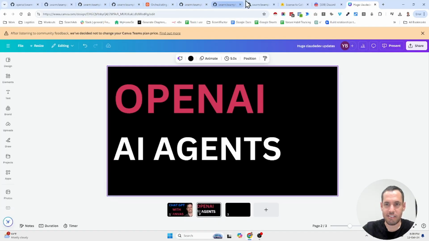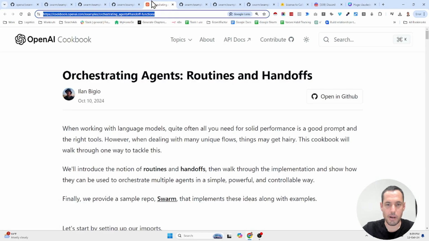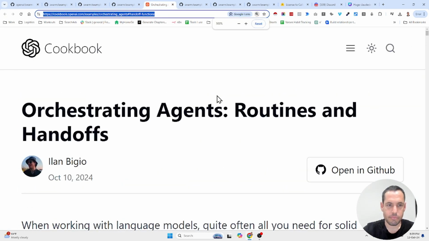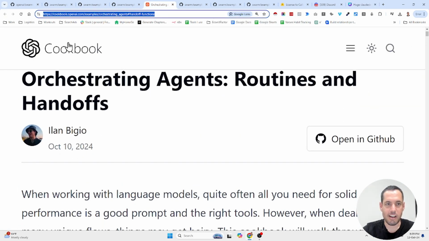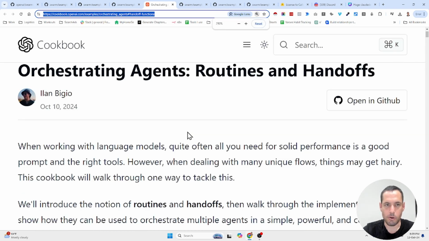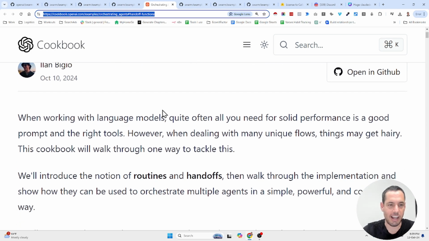First of all, let's read the blog post that was published by OpenAI. This is available in the OpenAI cookbook. If you're not familiar with the OpenAI blog post and research papers and cookbook, I highly recommend that you check it out every once in a while, because they publish very interesting insights and research that is highly relevant for people in the AI space.